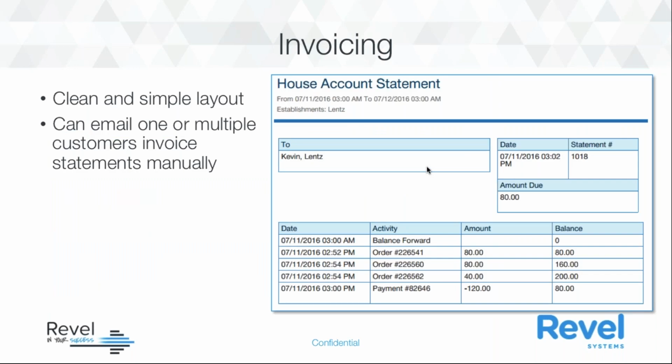So when it comes to invoicing and emailing out those statements, so you can filter through customers who have a balance in the last month, for example, check off all of those customers, and then send those statements out. So this is what it would look like here on the right. It's pretty clean and simple, pretty basic. And like I said, this can be done for individual or multiple customers at a time.